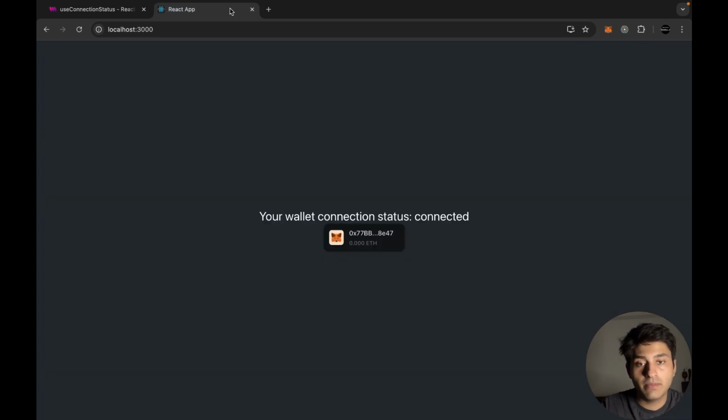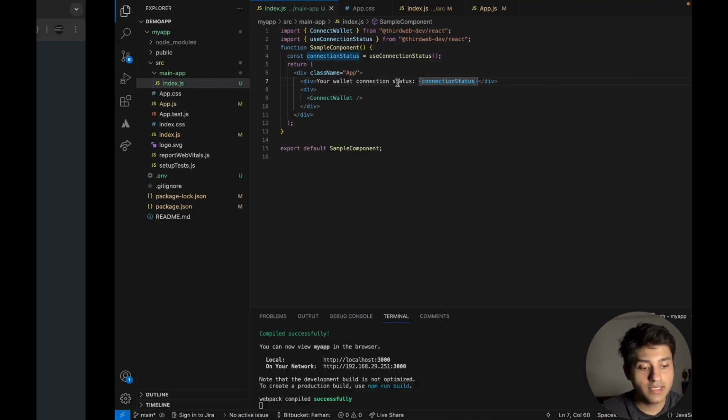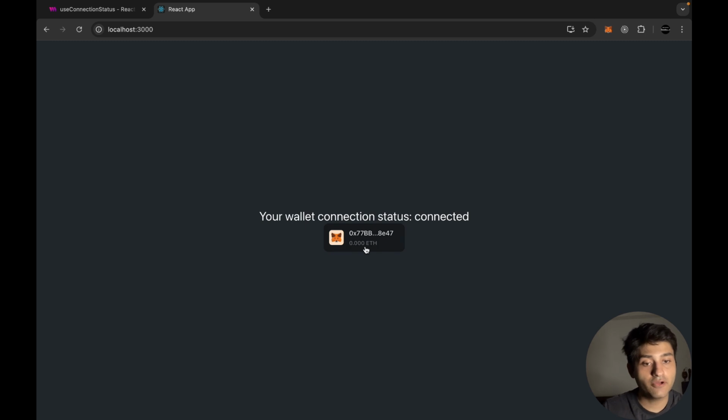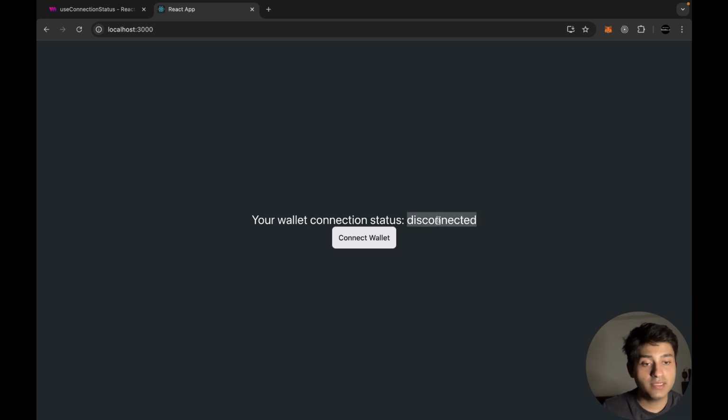Let's go back to our application. Boom, as you can see, it says here your wallet connection status is connected. As you remember, this is the value that we passed here, and that's why it says that we are connected, because we're already connected to MetaMask. Let me go ahead and disconnect the wallet, and boom, it says disconnected. So as you see, it also tells you whether or not you're currently connected or disconnected from the wallet.